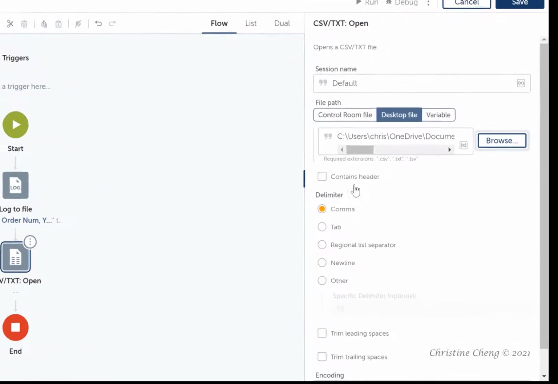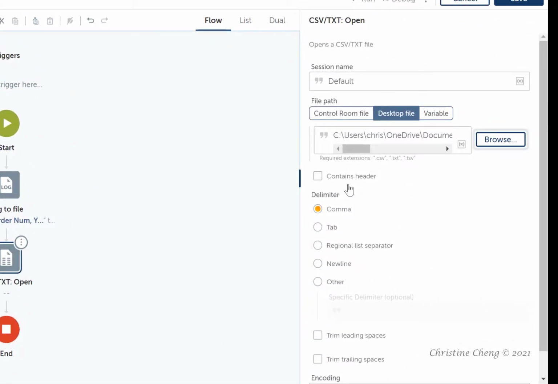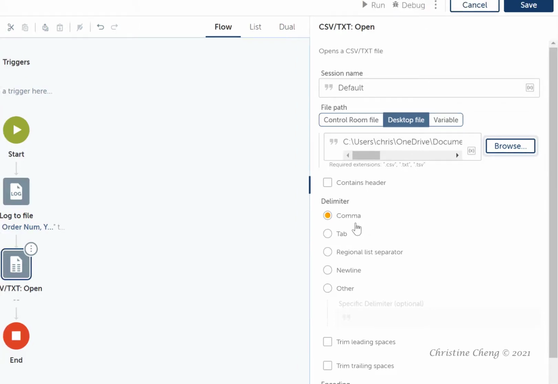Now that we've told the bot where to find the file, the next step would be to determine whether the file has a header. In this case, our file does not have a header, so we are going to leave the Contains Header box unchecked. Recall that our raw data file uses a comma as the delimiter between the columns, so we're going to leave the comma as our delimiter checked.